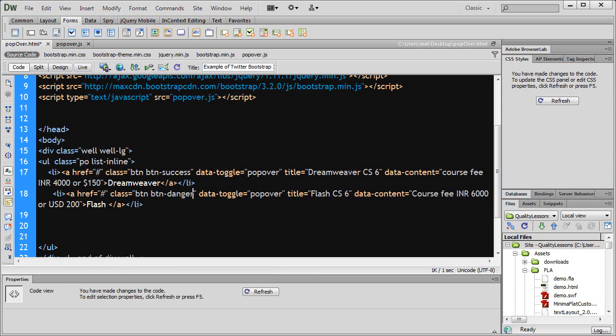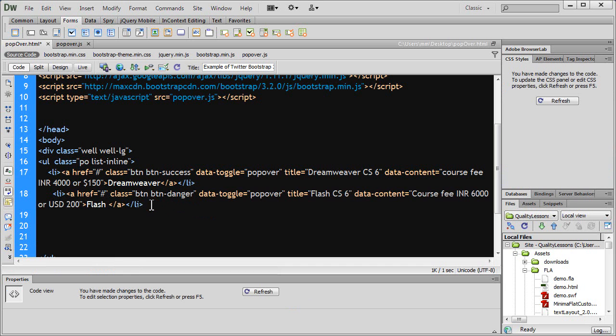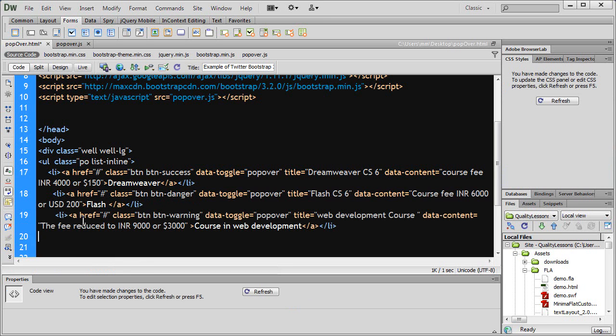Okay, I'm going to get in the third li item. This time I'm not going to explain it, people. I'm absolutely sure things are so easy to understand, so self-explanatory. All right. So again, the li with the anchor tag inside, the href, the class button warning, giving it the yellowish shade. Title is the title of the popover, data content, description of the popover. Yep. So we'll have the third button and the third popover ready as well.